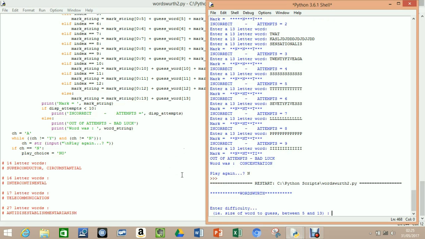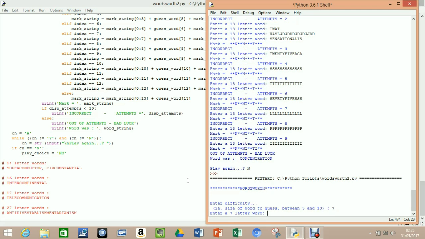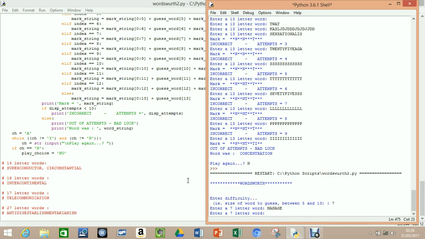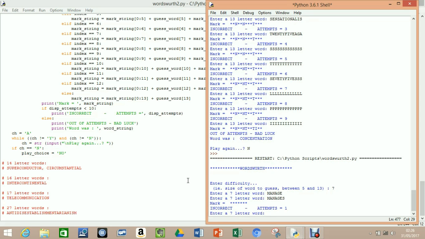There we go. Into difficulty. What size of word should we have? Say a 7-letter word? Enter a 7-letter word. Manage. Nope, that's a 6-letter word, so it's asking you for another one. It doesn't decrement your attempt number, by the way. Increment, whichever way you want to look at it. Manages. That's a 7-letter word.